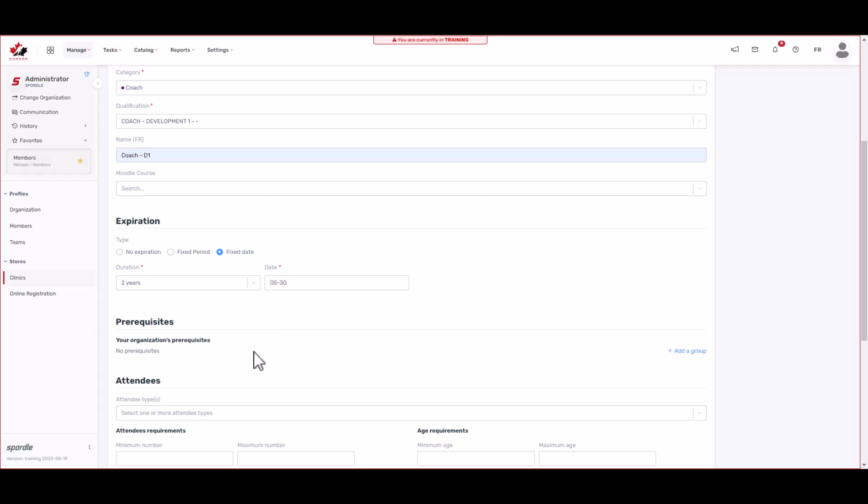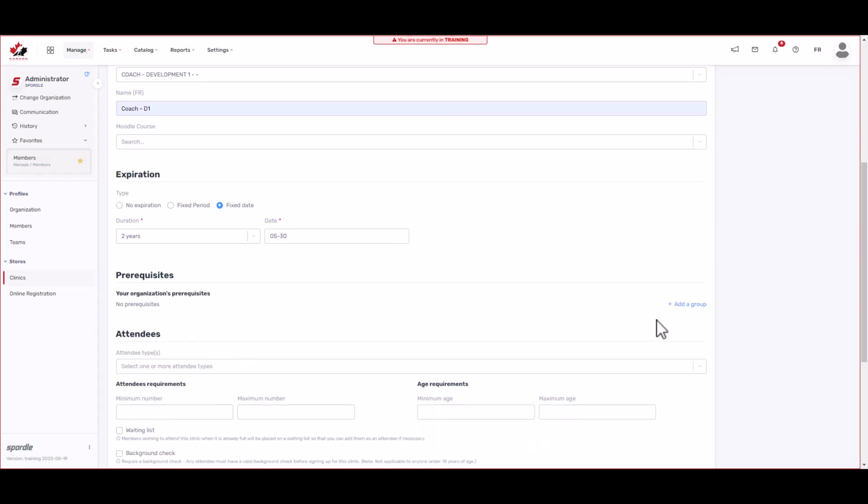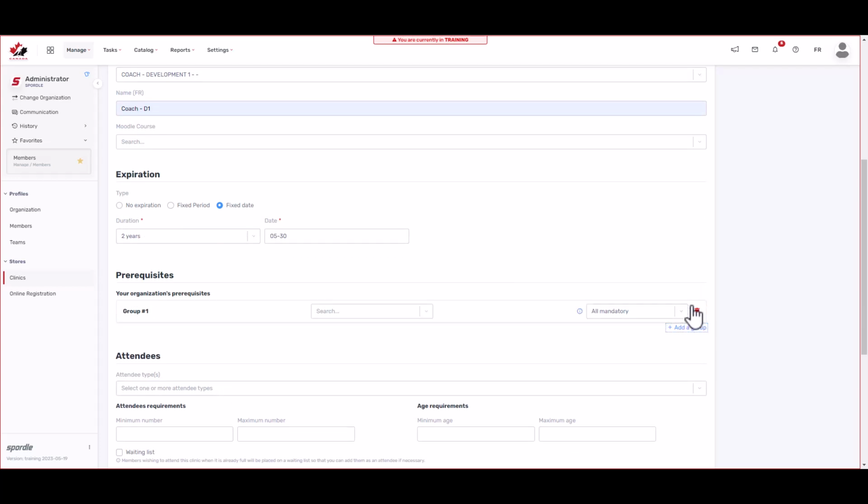Next, we will look at the prerequisites. This is optional. If you would like to set it up, click on Add a Group. From the drop-down, I can start typing in the qualification that the participant must have in order to sign up for this clinic. In this example, I'm going to choose Respect in Sport and Speak Out.